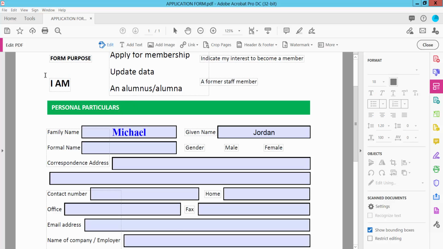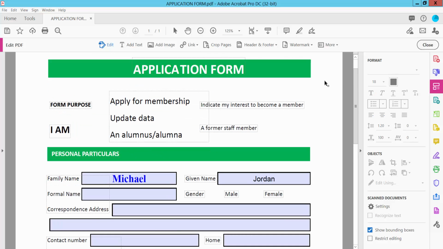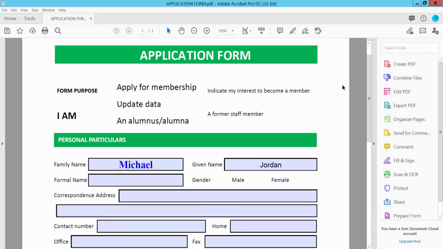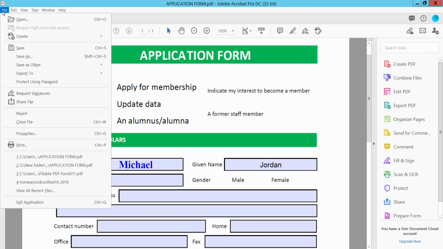This is already changed. And finally click this close option, click this file option, save or save as your PDF file.